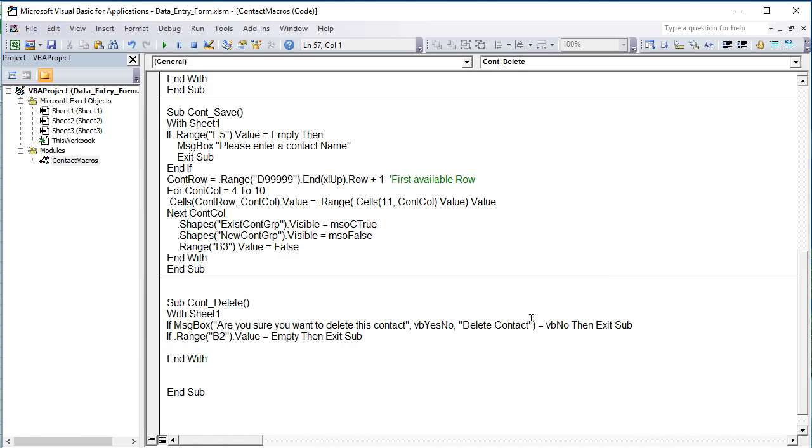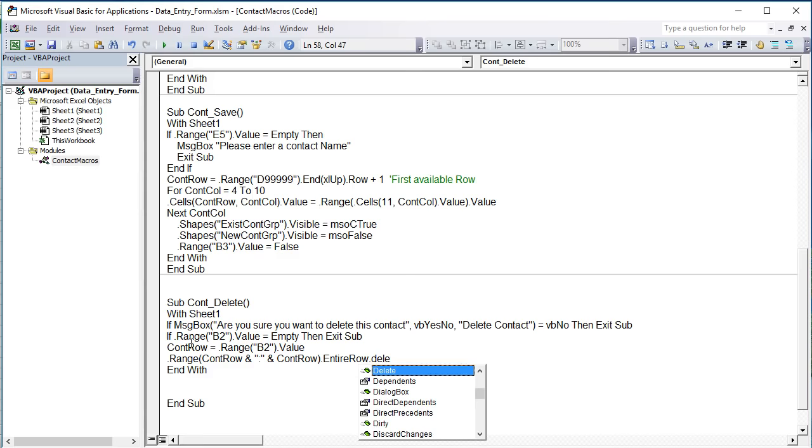Let's go ahead and copy this first, make it easy on us. Contact row is going to be B2. So contact row equals B2. That's going to give us the contact row. Now we have the contact row. We are ready to delete it. So we're going to say .Range and then contact row, and then colon and contact row. That's good. There's many ways to delete that, but let's say EntireRow.Delete. Okay, great. So now that we're going to entire row delete, we're good with that.